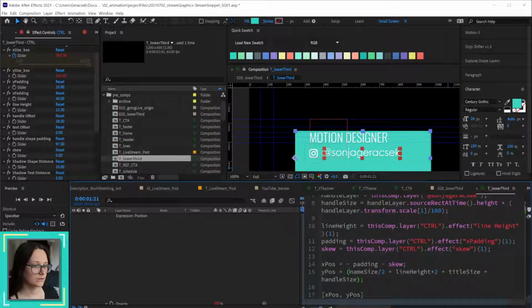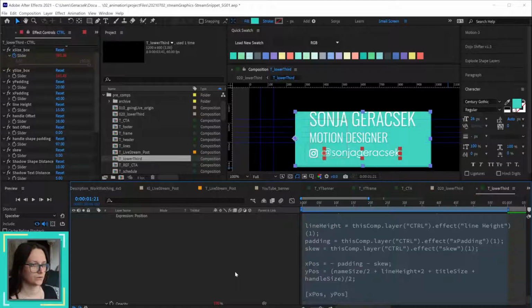Do I need to take the size of the frame into account as well? I don't know. So divided by 2. Why am I not in the center? What am I missing? What am I missing? Oh my god. I don't understand it. Okay.